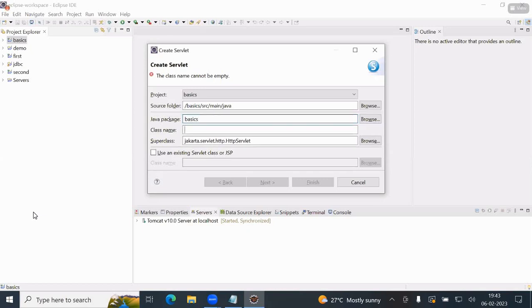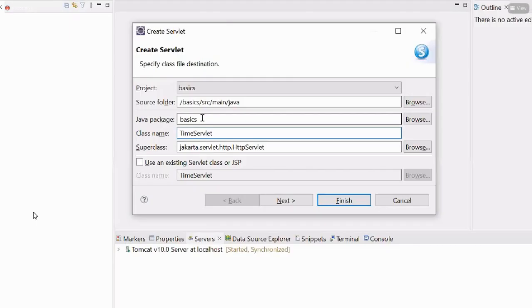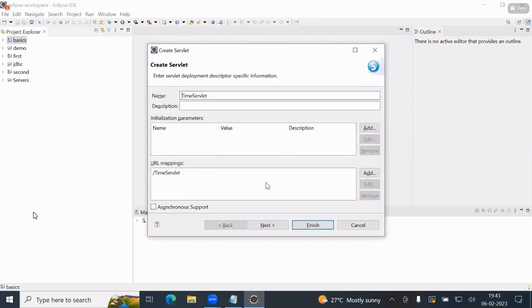Okay. Class name, suppose TimeServlet. I'll write TimeServlet. I'm going to display time, the system time I want to display. In the place of HttpServlet, use GenericServlet. Till now I didn't explain HttpServlet, that's why GenericServlet. Click on next button.